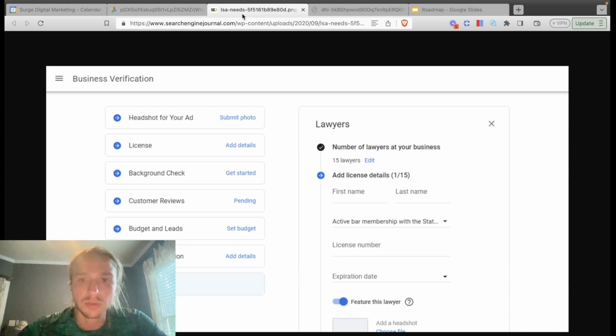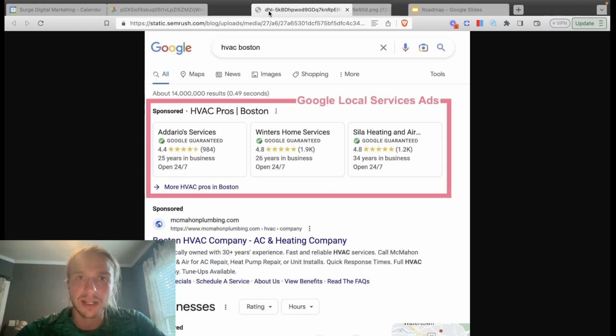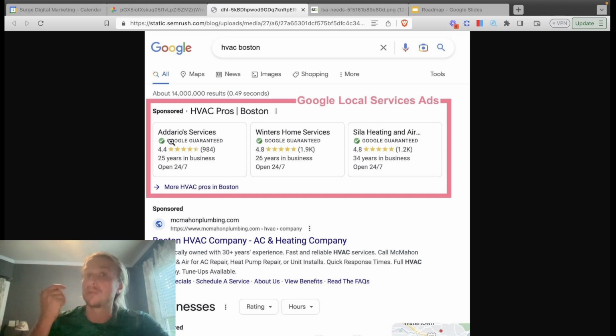If you're not sure what Google Local Service Ads are, and by the way, this is the stuff that you need to get them set up, but we'll cover that in a second, they are these little boxes at the top of a Google search result. There are only three when you do a Google search. And what you'll see is three businesses in your local area that are running ads.